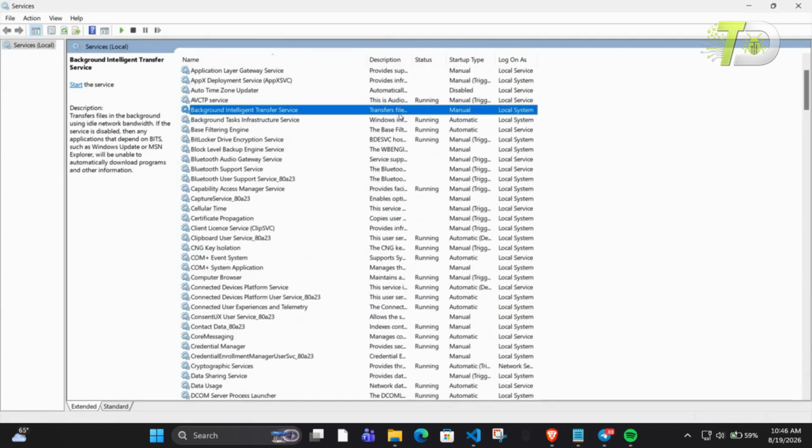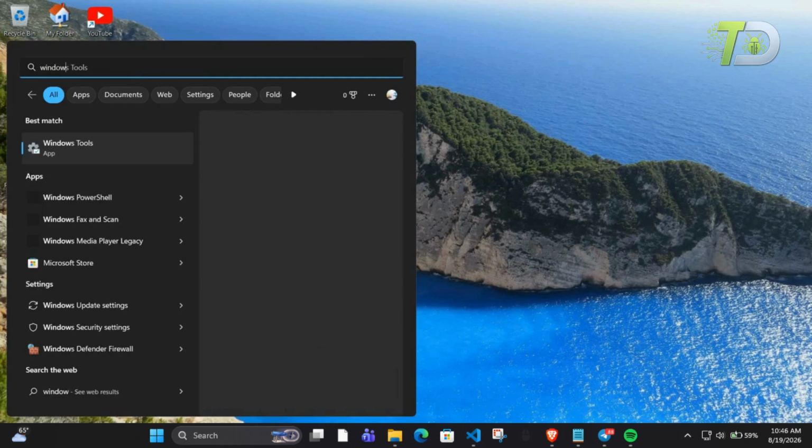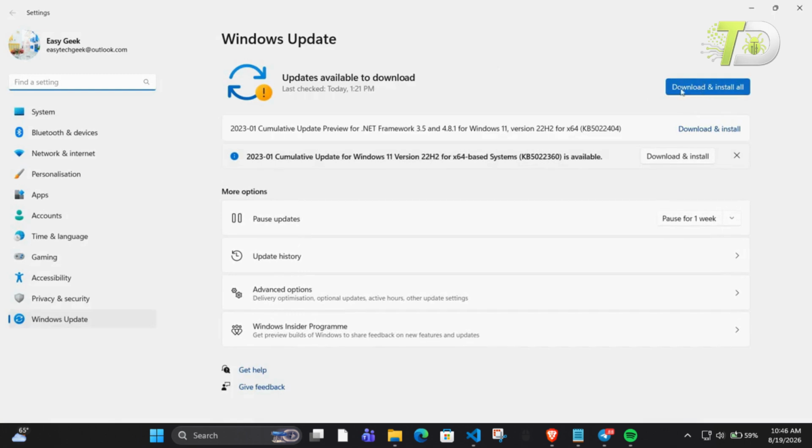Once this is done, go to Background Intelligent Transfer Service, and see if it's manual or automatic. You just need to do a right click and you can start it and make it automatic as well. So these are the only steps which you need to follow, and then you need to type Windows Update, go to the Windows Update settings and try to update your Windows, and you will be able to install all the latest updates of your Windows 10 or Windows 11. I hope you have enjoyed this very short tutorial.